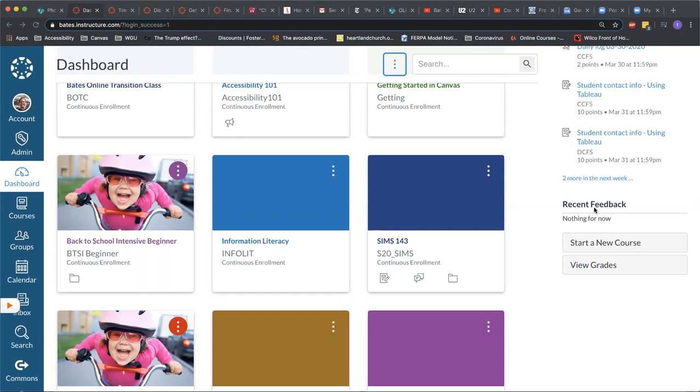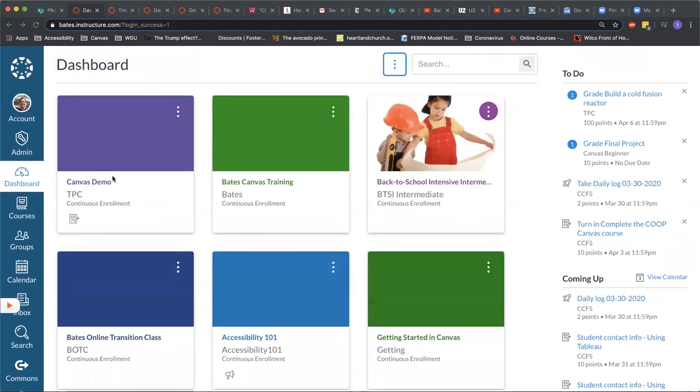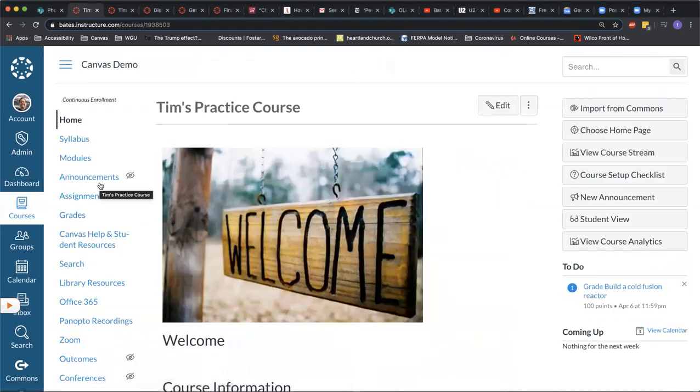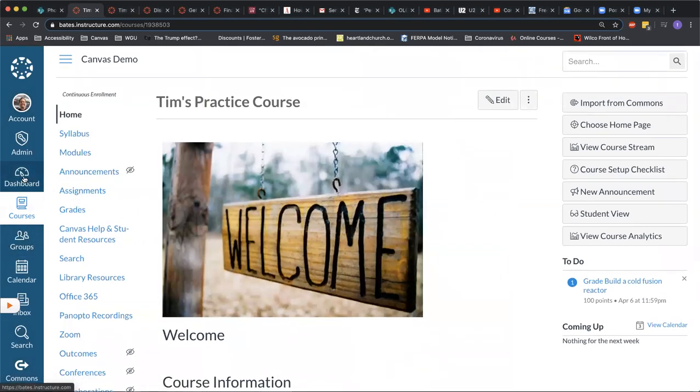So let's go into a class and walk you through a class. So let me find my play class. Okay. And so we have two navigations off to the left. Over on this side is what's called your global toolbar. You have this at all times. It's things like how to get back to your dashboard.